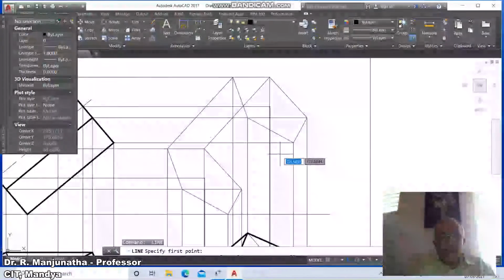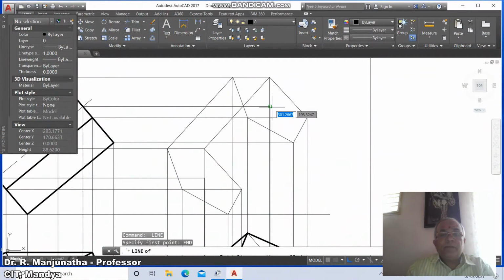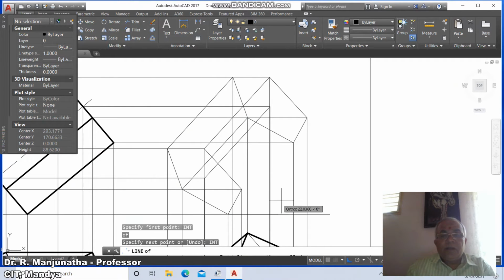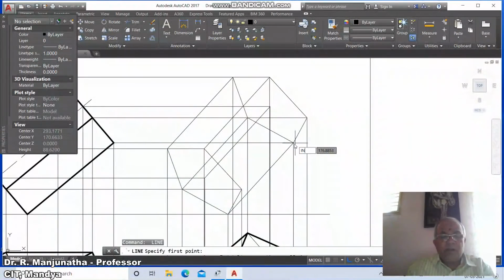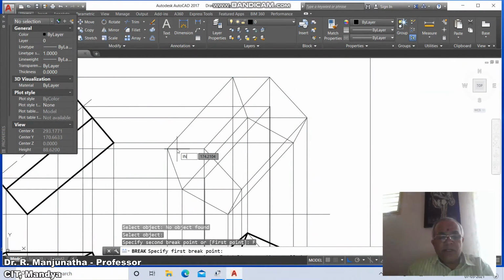Similarly, line, take endpoint of this and draw endpoint of this. Similarly, line, int of this, take int of this, then go to line, int of this, then int of this, then int of this, then int of this. Then go to break, select this line, first point you take int of this and say at the rate, then break first point int of this and say at the rate.